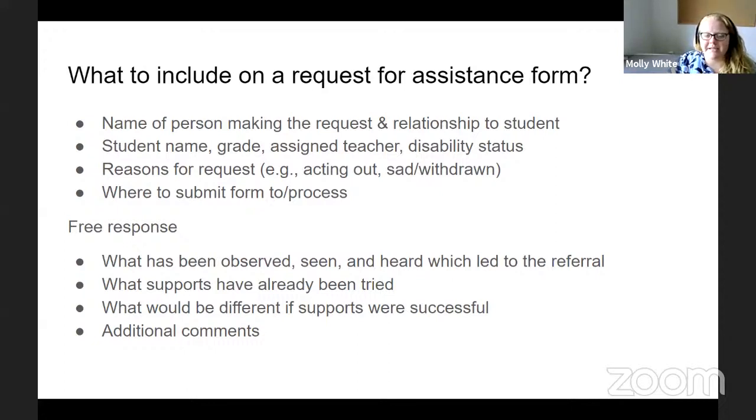And I want to emphasize the word observed. This is not a space for the individual making the referral to make guesses about why the behaviors were happening. It's simply documenting fact, things that were actually seen or, like I said, heard from the student.